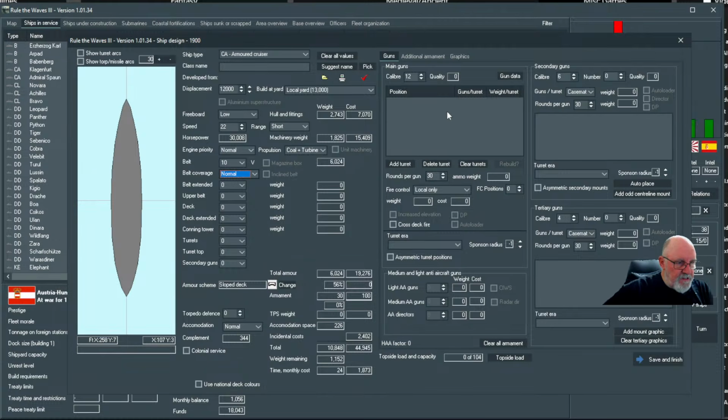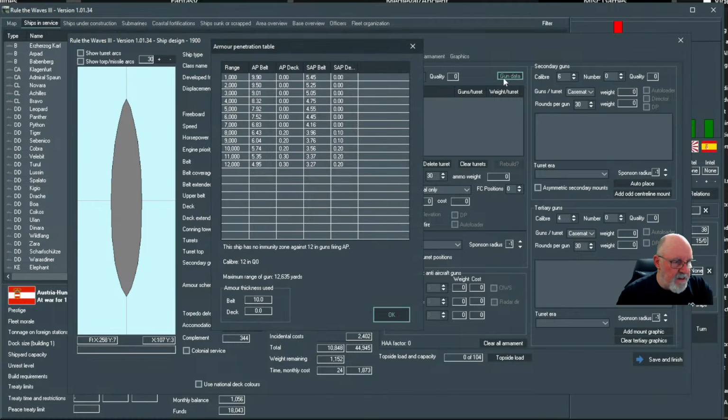Let's go back to guns. If we go back into here, the big guns are really quite important. The gun data is going to give me information about what each gun can actually do. At different ranges, this is the armor penetration table. So we end up with the armor piercing belt and then deck. You see how this changes? The further away we fire, the more chance we have of it hitting the deck because it's lobbing in rather than going short.